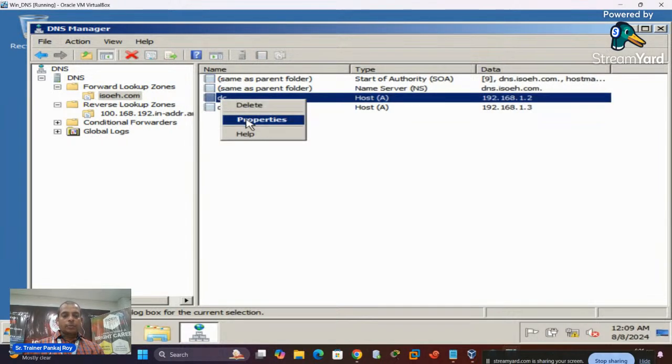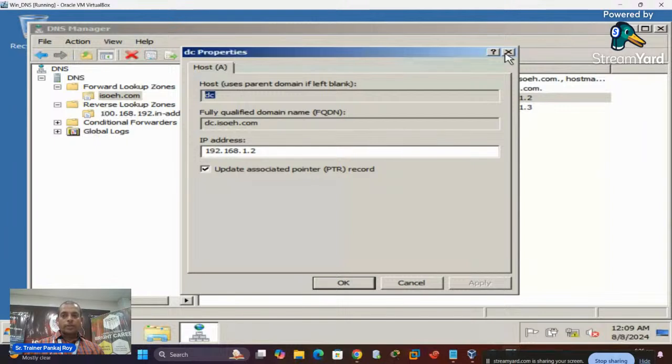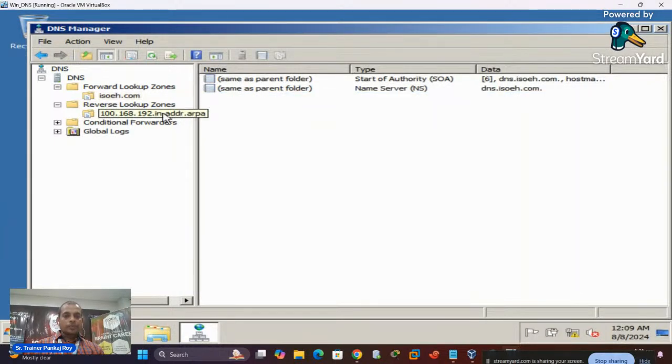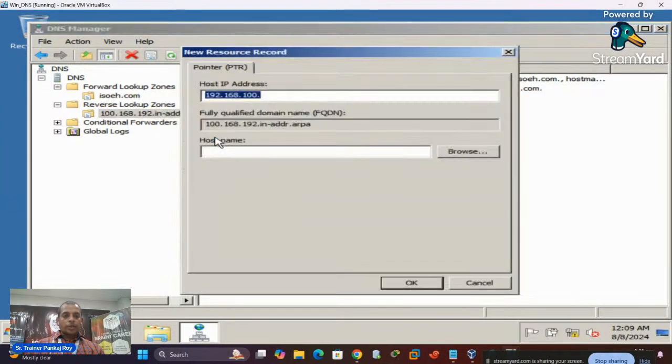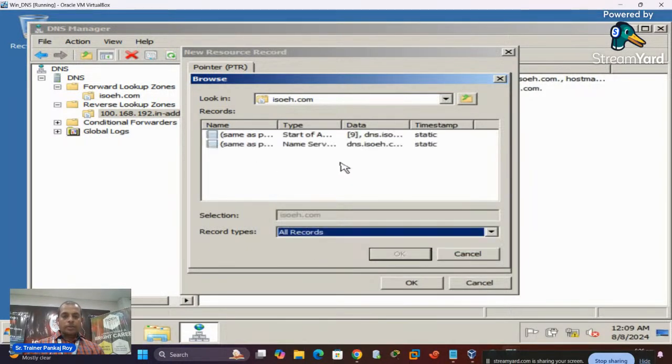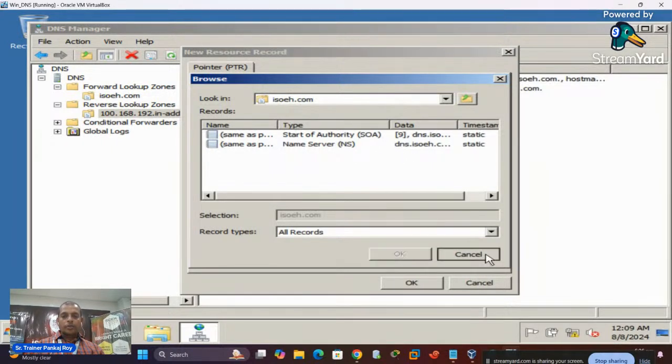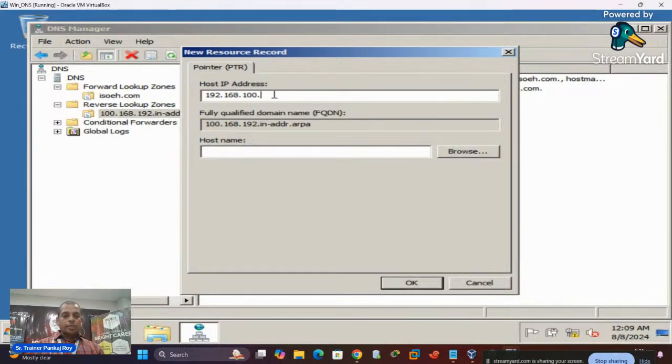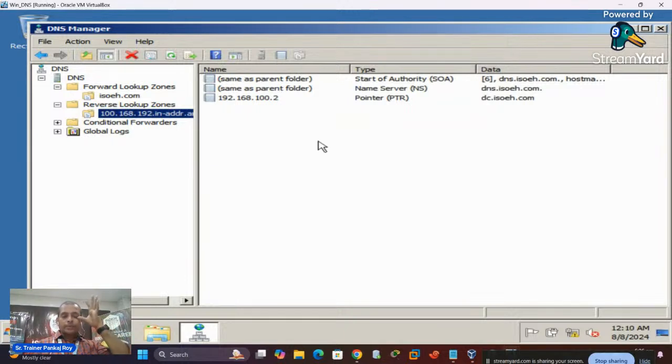Just right click, properties. This pointer is not updated automatically, so I do it manually. New pointer. The host name is not showing here. Okay, don't worry, so I give the IP manually. The IP address is 2, host name dc.isoh.com. Yeah, it is manually added.